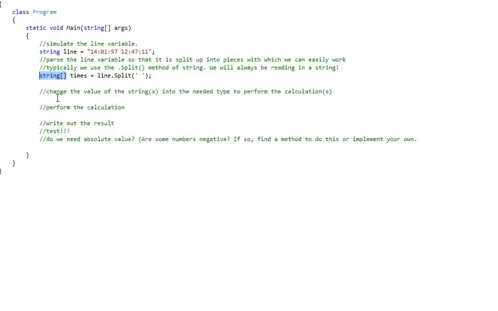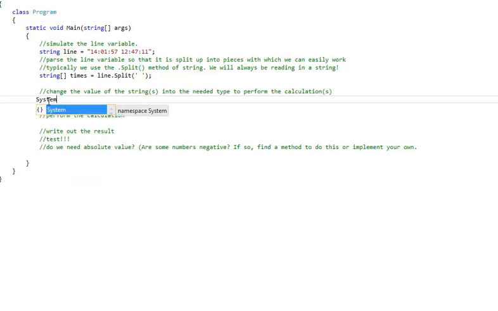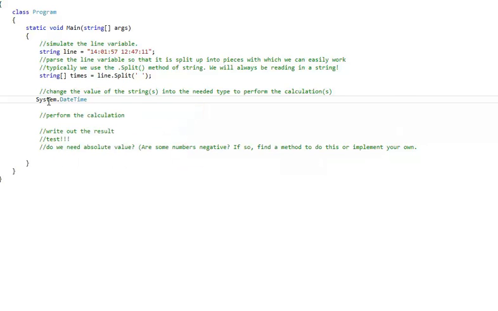All right? Okay, now, change the value of the strings into the needed type to perform the calculation. Well, we know that these are times and not strings, and we can do some fun things with times and dates in C# using the built-in class DateTime. And that is under System. So I'm going to change these into System DateTime format here. So that's going to be the type. And let's call this one end time.